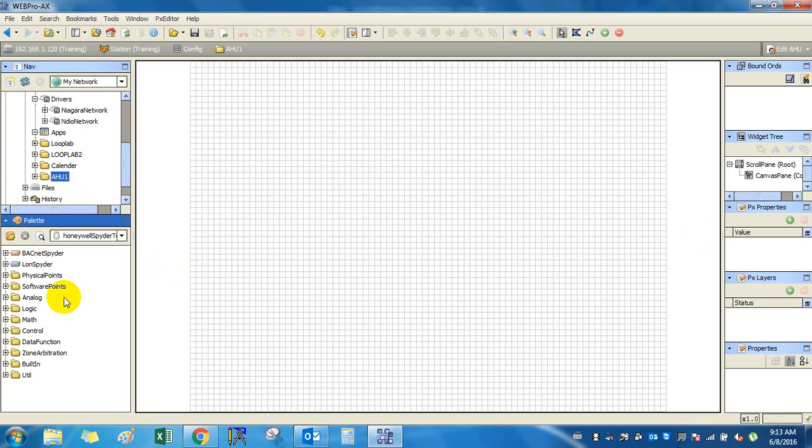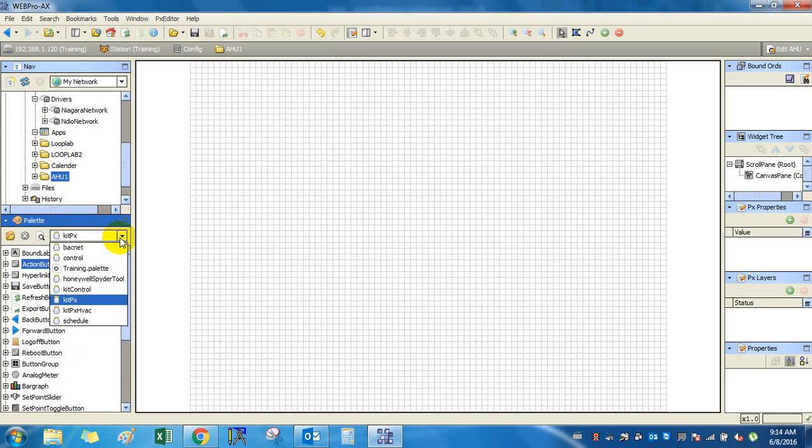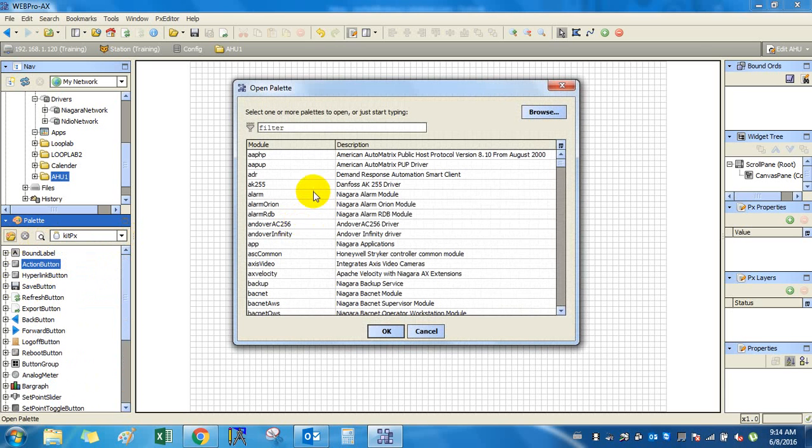Now the palette we will be using to create the graphics is KitPX graphics. This one. Here you will find all types of images: boilers, chillers, coils, cooling towers, ducts, pumps, sensors, which you will need for creating your graphics.